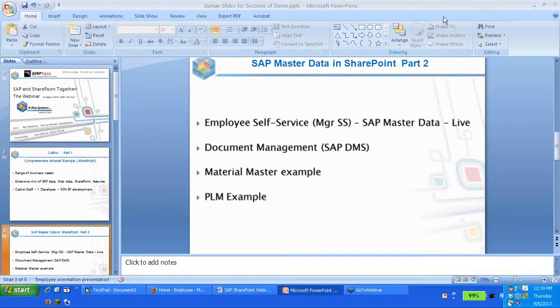The next piece we're going to look at, you've seen now a customer example, very hard to kind of grasp. There's a lot there to look at. We want to go to some specific SAP integrations. So we're going to show you 4 elements.